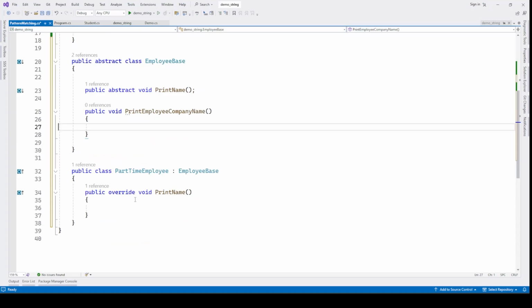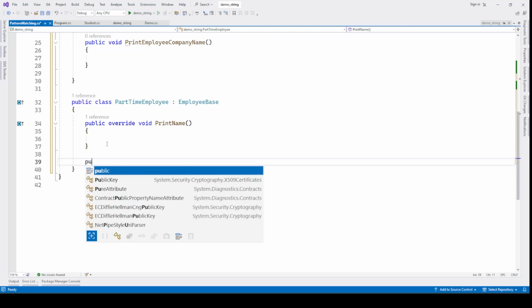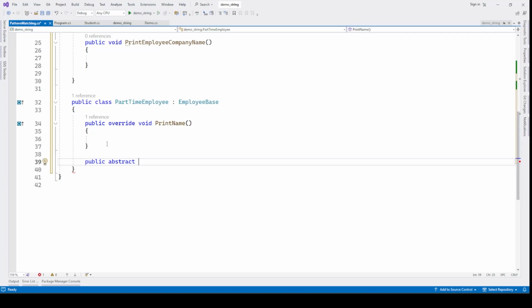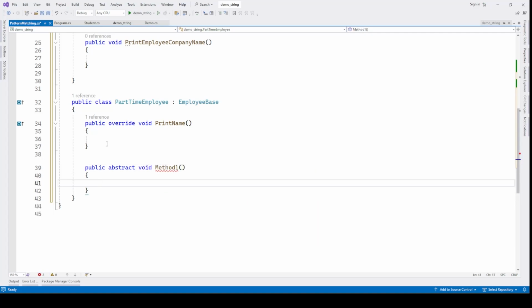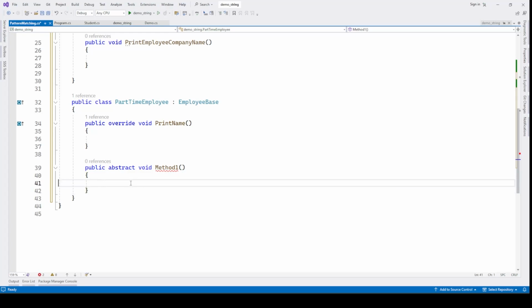But what will happen if I try to create an abstract method in a class that is not abstract? It is not allowed. If I try to create public abstract void method one, you will notice we are getting an error message. It will say cannot declare a body because it is marked abstract. And also method one is abstract, but it is contained in a non-abstract type. So it is not allowed. We can only have abstract members in an abstract class.